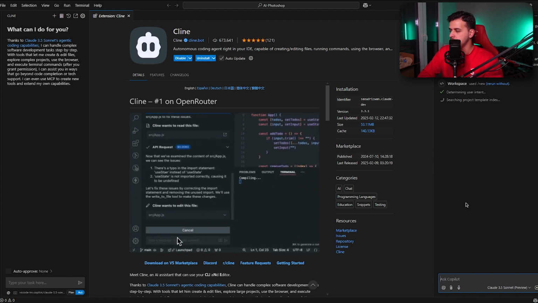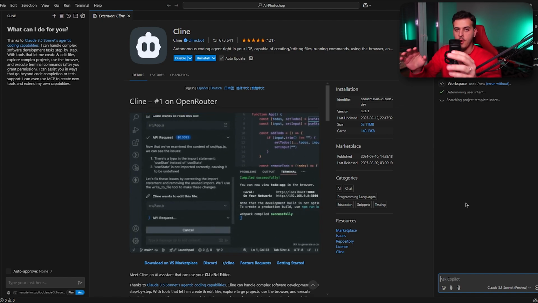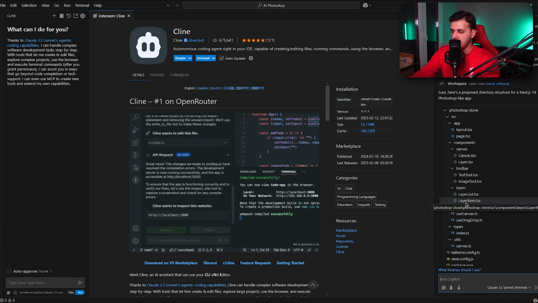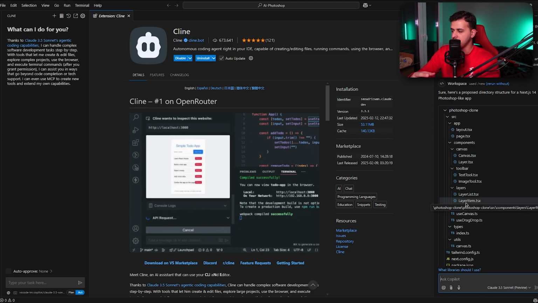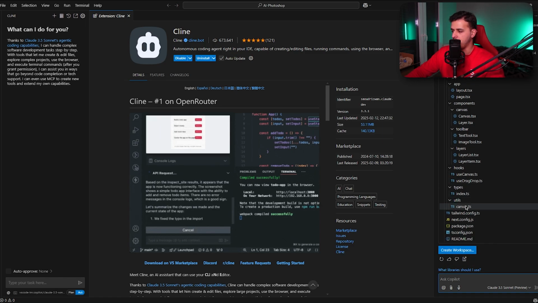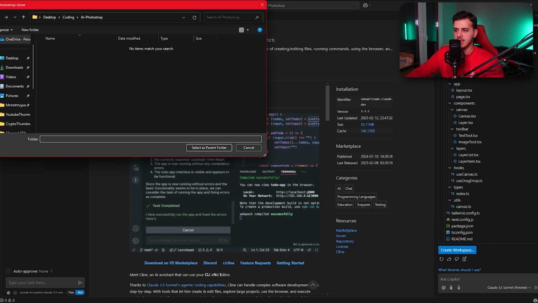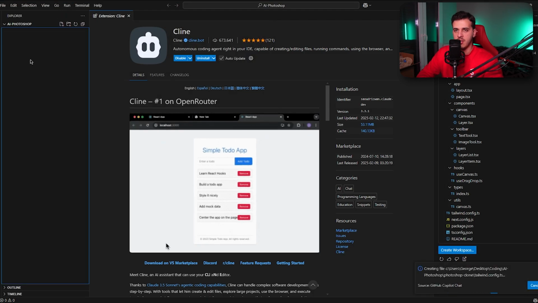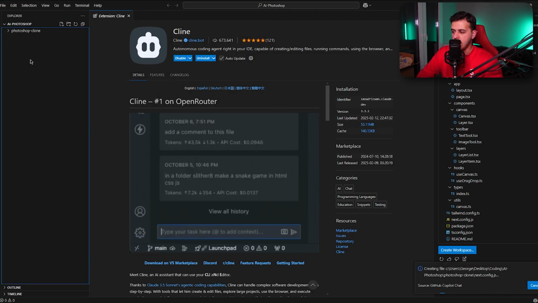So let's see what it can do. This is a very ambitious project. This is a very ambitious prompt. I'm really not expecting it to be amazing. I'm quite scared of what the result will be. So we want to create a workspace. This is the parent folder that we will be using. All right, so it's creating the files and the workspace.